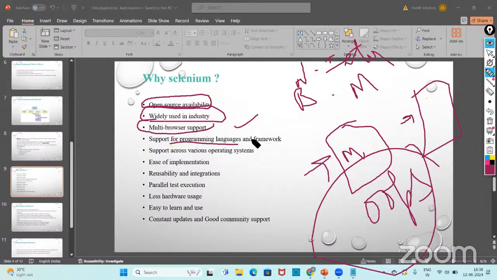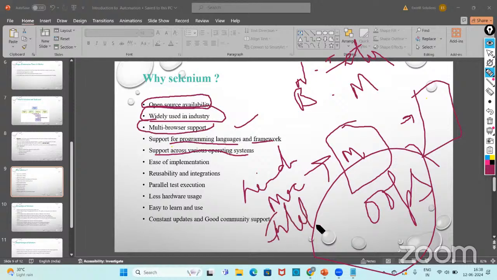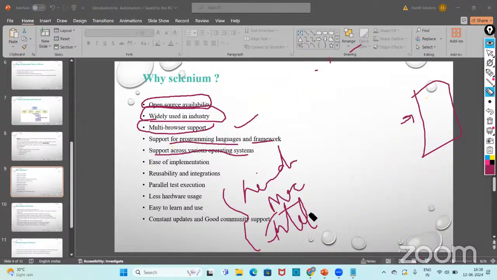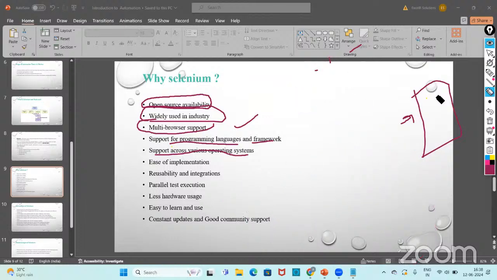So it supports programming languages and frameworks, and also supports various operating systems. For example, my OS is Windows. If somebody's OS is Mac or Linux, it doesn't mean it will not work. It will work on most of the operating systems, guys. The way it supports multiple browsers, the same way it supports operating systems. It's not restricted to only one operating system.